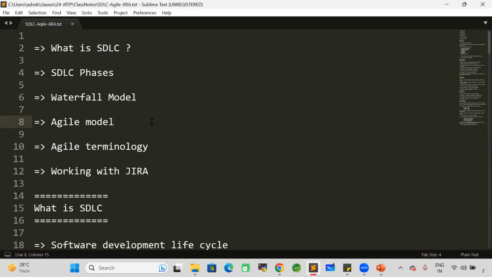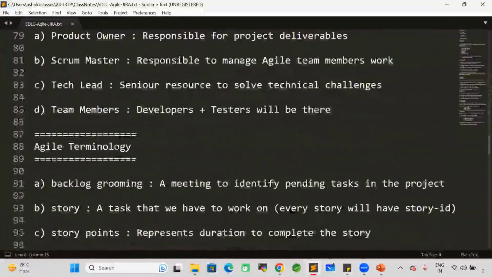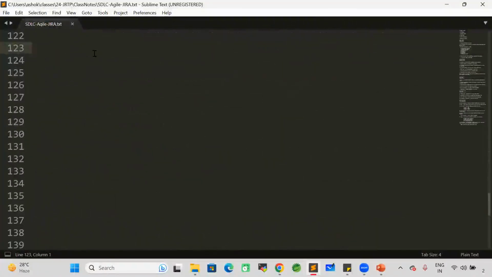In the agile model, planning, development, testing, deployment, monitoring is a continuous process. The whole project will not be developed in the single shot. Project will be developed and delivered in the multiple releases. Those are called as sprints. Now, to manage the project work in the real time, we are going to use one tool called Jira.